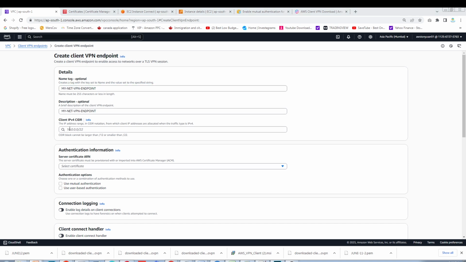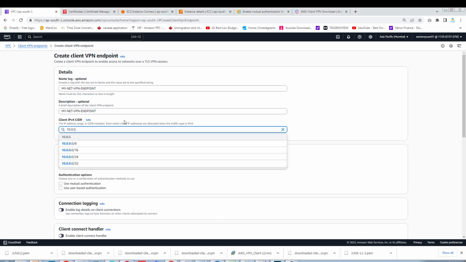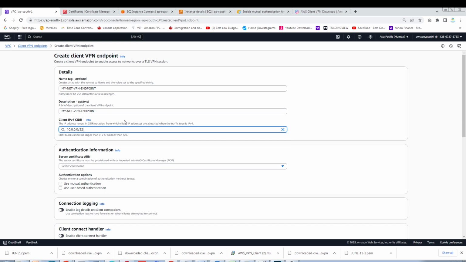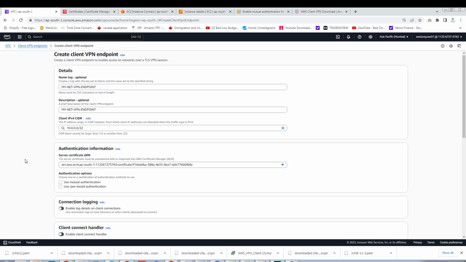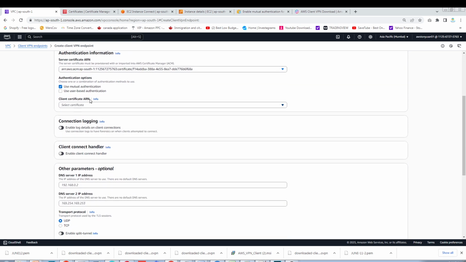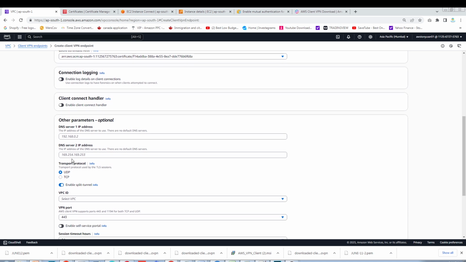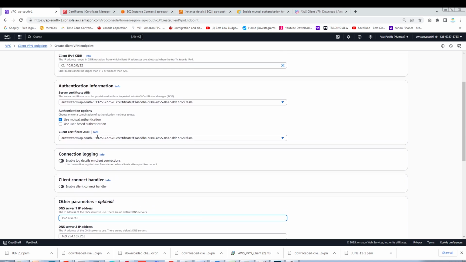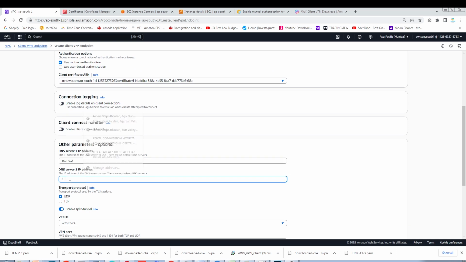Then for the client IPv4 CIDR, we'll use 10.0.0.0/22. And then for the authentication, this is the certificate that we imported. We'll select use mutual authentication. We'll select the certificate again. We will enable split tunneling. For the DNS, it should be 10.1.0.2, and then here is 8.8.8.8. Usually where I got that.